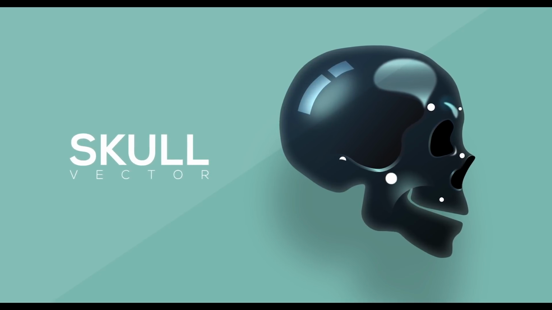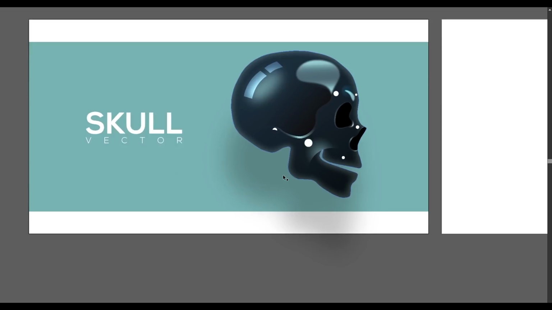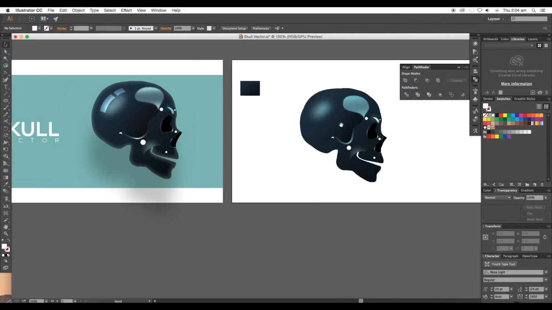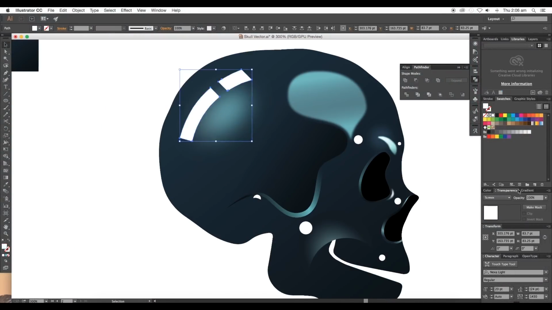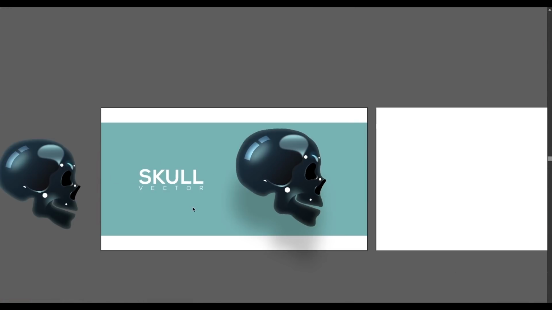Today we're going to create a skull vector design inside Illustrator. We'll learn how to create a realistic looking object with vector shapes using some new options. So let's begin with the designing process.